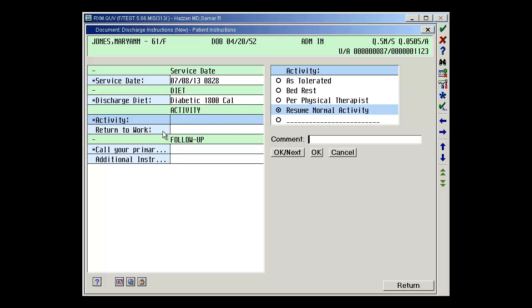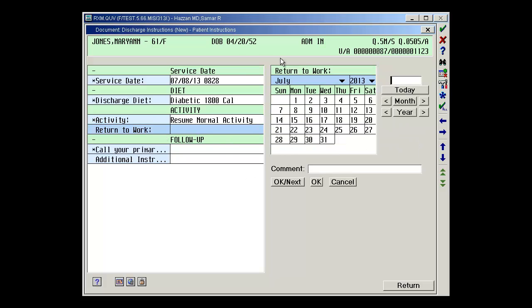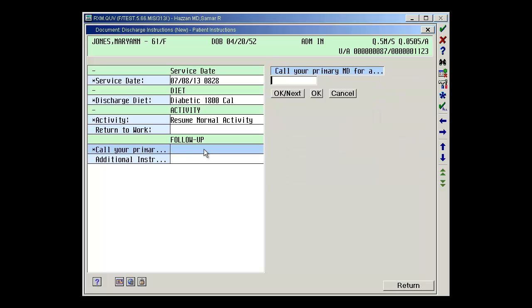I'm not going to be concerned about the return to work. If I click on that, it opens up a calendar and I can choose a date itself. I'm going to go ahead and skip that for a moment and go right down below to call your primary MD for an appointment. I'm going to go ahead and here and type next week. And then finally, additional instructions.